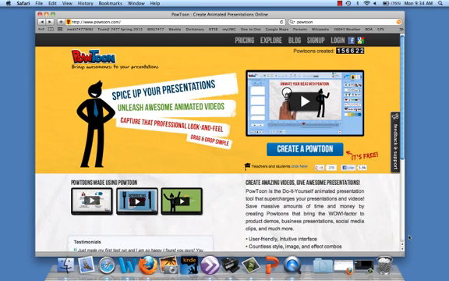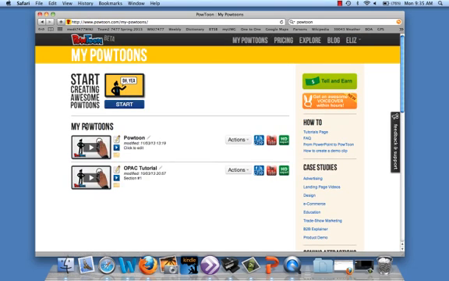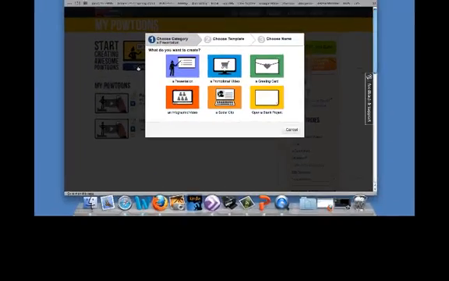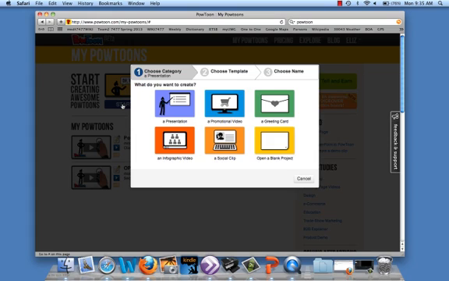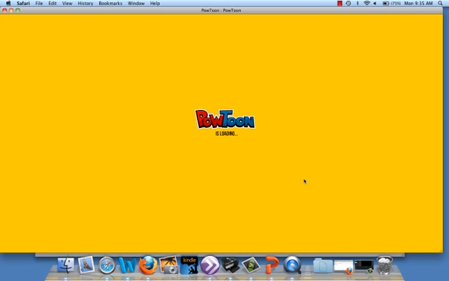It does have a free version available, and by logging in, you must provide your email address and password, but you can get a free account and make presentations without any charge. It works very much like a PowerPoint, and by giving it a title and a short description, you're ready to begin. It does take a moment to download on the computer.